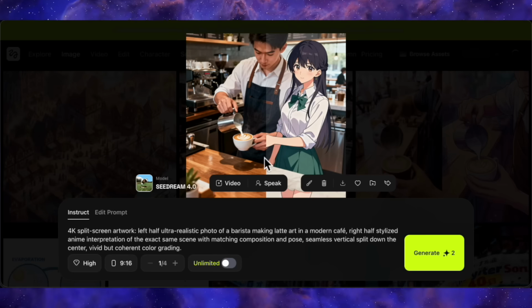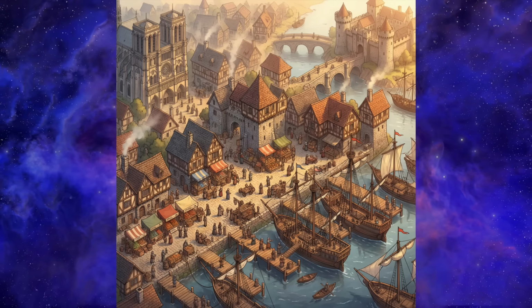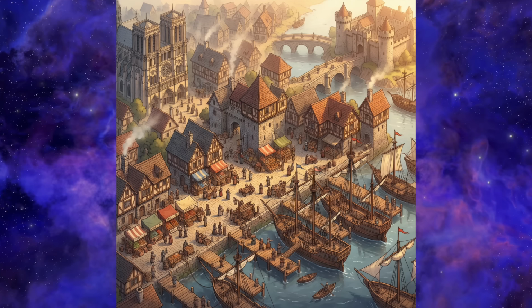For the next test, I went with a dense isometric city scene: 4K top-down isometric illustration of a bustling medieval port city at sunrise, hundreds of tiny characters, ships with rigging, stalls with readable price tags, accurate atmospheric perspective, golden hour lighting, suitable for zoom-in inspection. Nano Banana's output here is seriously impressive.